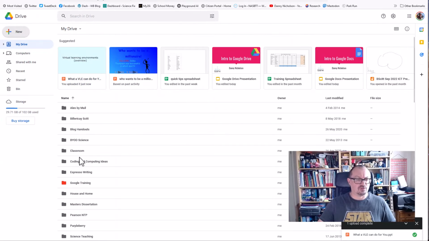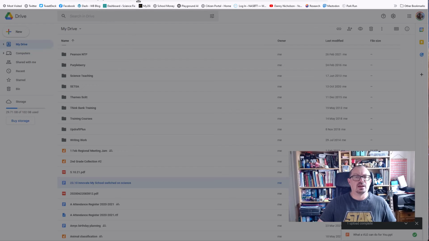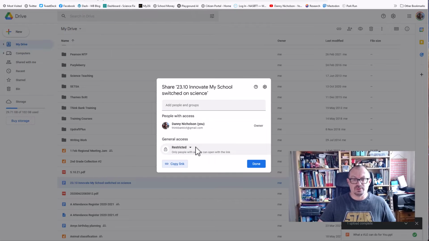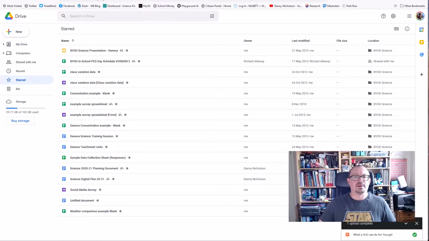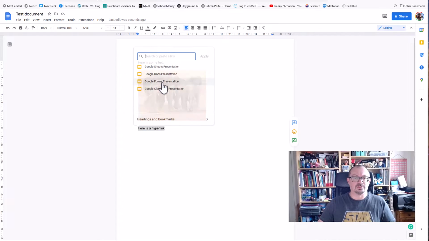You can go to Google Drive, find the file that you're looking for, go to get link, and then choose how you want that to work. I want people with the link to view it, say as a viewer. Copy that link and done, and then back to my presentation. I'm going to highlight that, insert the link, and then paste that link in there and apply it.